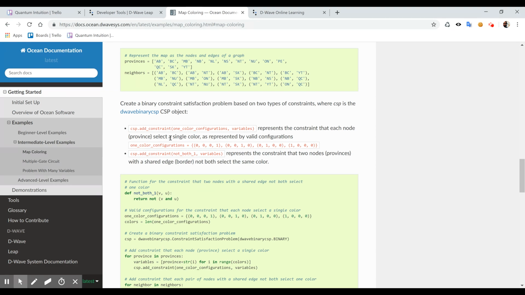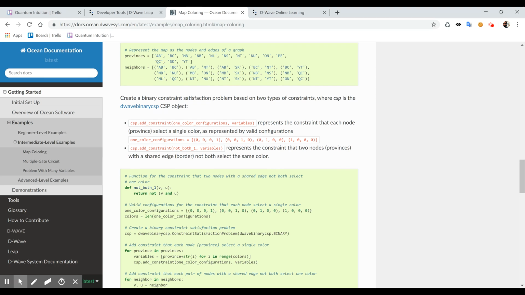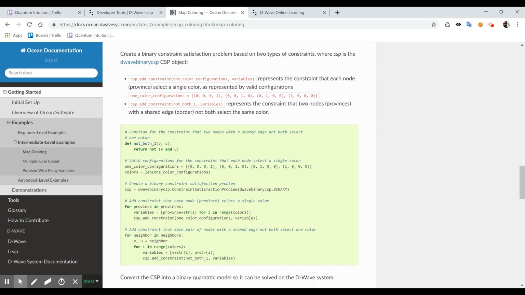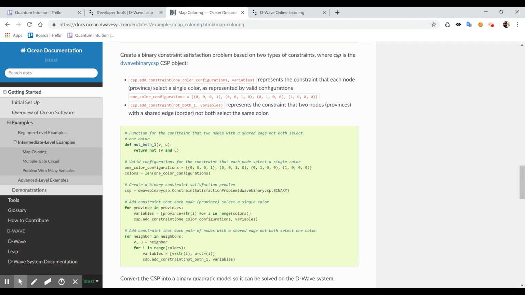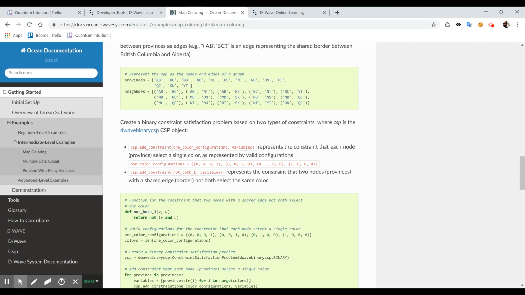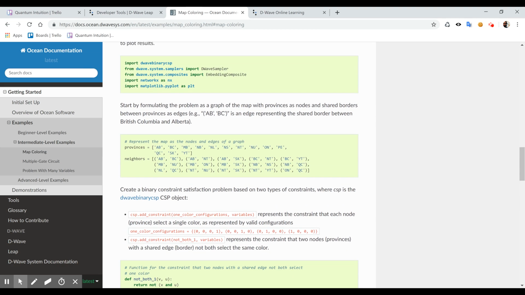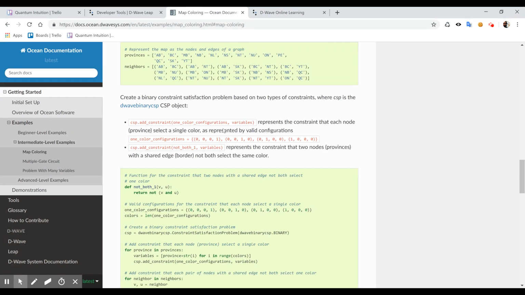The next constraint is that 2 nodes with a shared edge can't have the same color. Not both one. So let's take a look at the code. One color configurations. I'm assuming, okay, so here we prepared, I don't know where that's all coming from, the variables and this. Okay, so this is defined in here.